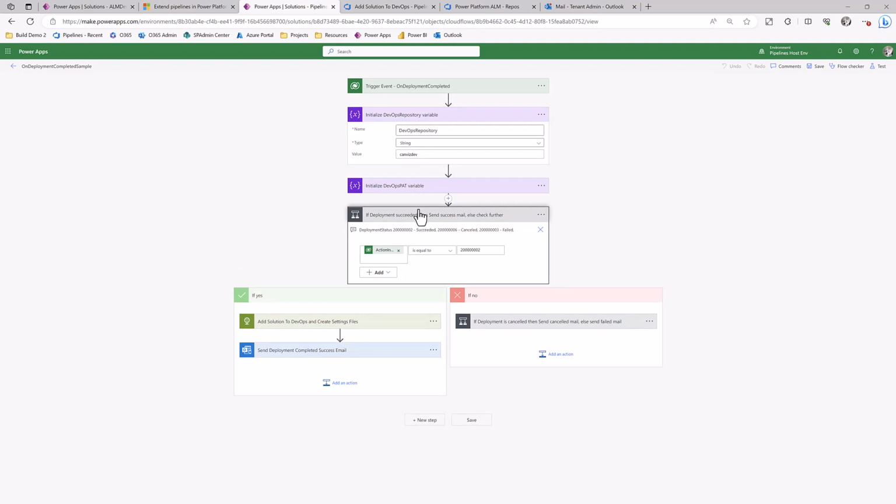The next thing I'm going to do is check this code that comes out of the trigger. As you can see in the notes here, the deployment status indicates if it's successful, canceled, or failed, and we can react accordingly. So we're saying if the deployment succeeded, then what we want to do is add the solution to DevOps and create the settings files.